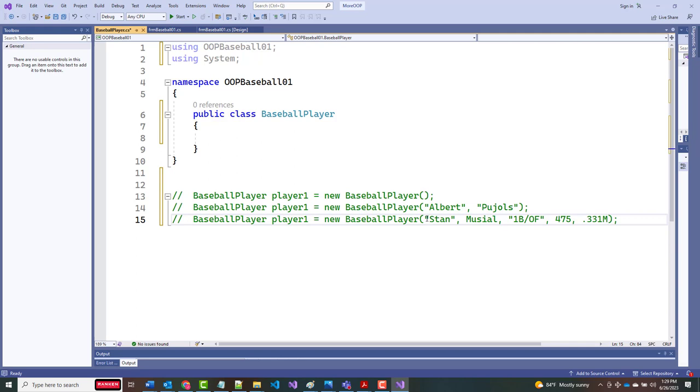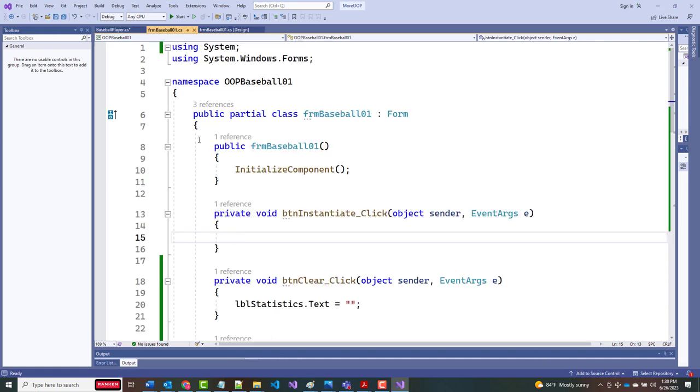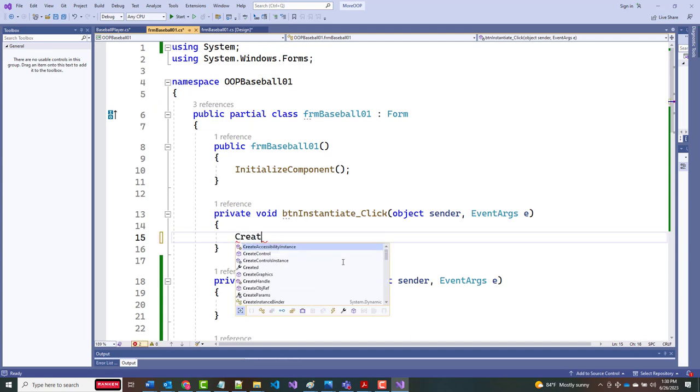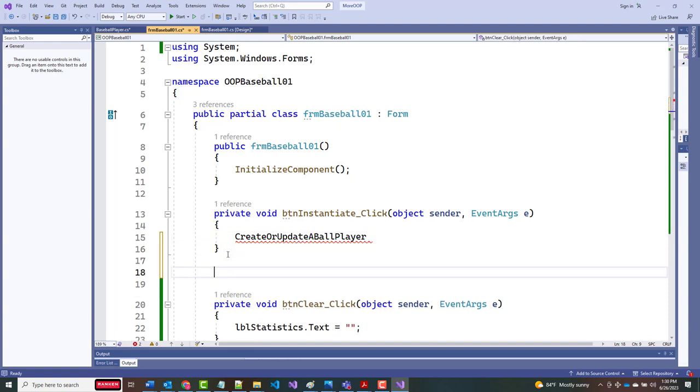All right. So what is that junk I put down at the bottom? Again, that's all code that is going to go into the other file. In fact, let's just put it into the other file. I'm going to keep it in there for now as comments. Now, this is my instantiate, so I'm going to call this create or update a ball player. Okay, and right down below this, we're going to write this private void create or update a ball player.